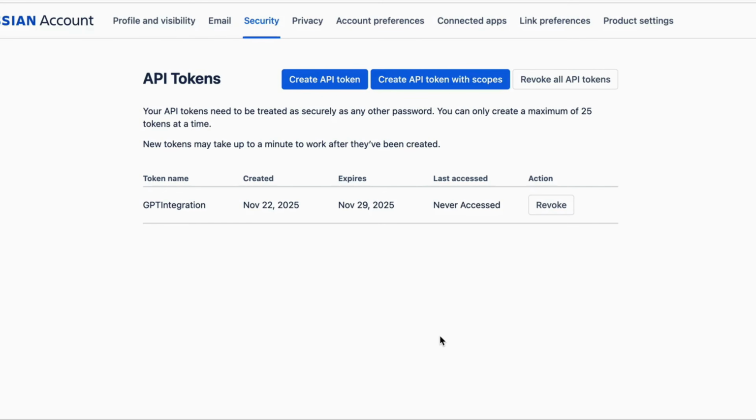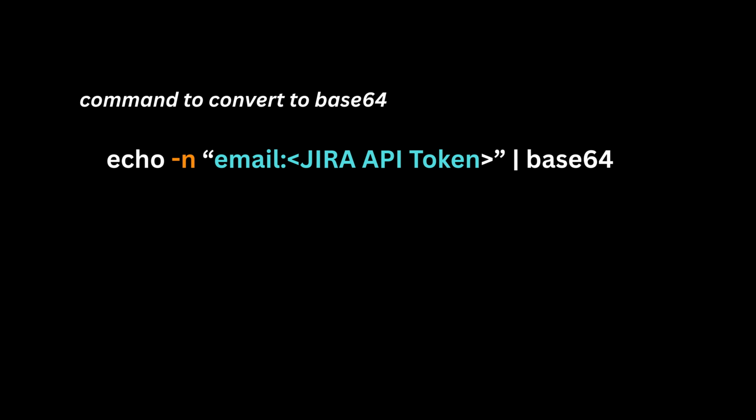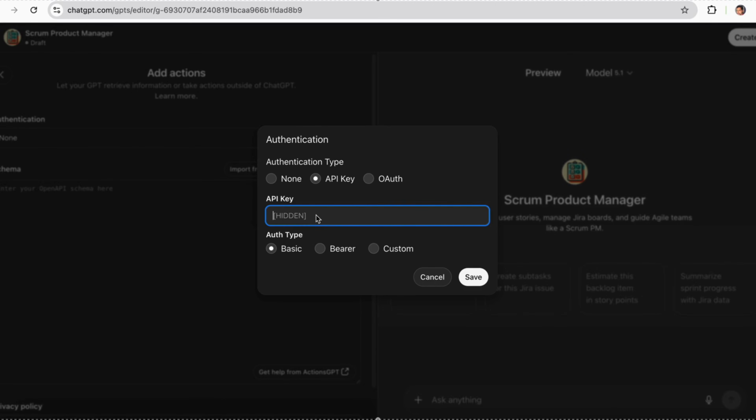Now you need to convert that token into base 64 format. There are different tools available to convert that token into base 64. I have converted that into base 64 and then copied that API token and pasted it here. Now click on save. Now your API token is saved.